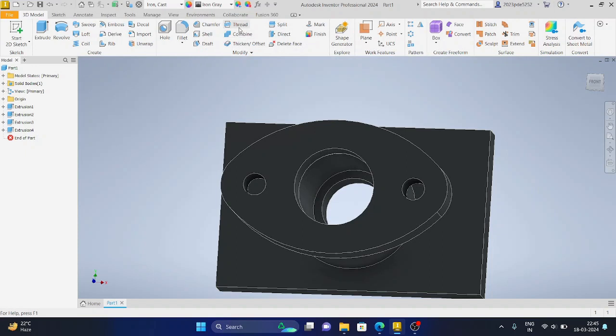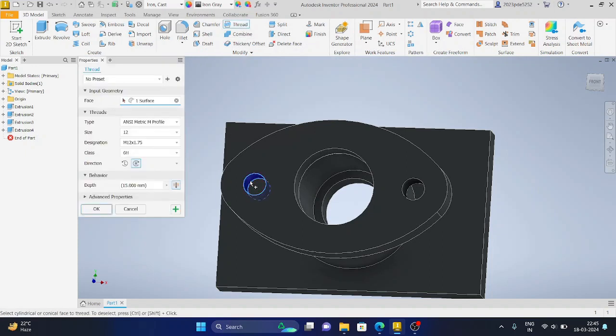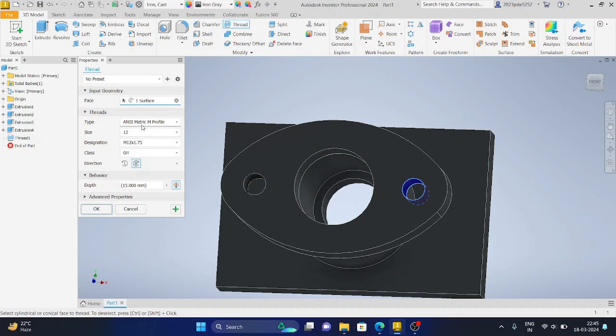In the modify option you have a thread over here. Click on that option, select the surface on which you want thread. This is the surface, add plus, and this is the surface, right? And here there are various other profiles. You select any of the profiles whichever you want. I have selected ANSI metric M profile. The size is automatically selected, 12.